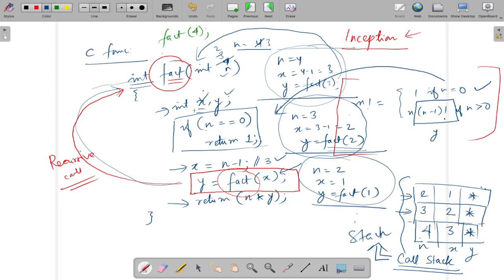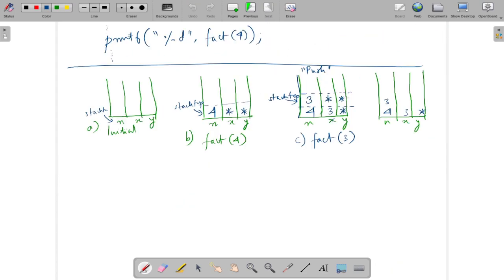Initially x and y are uninitialized, so we put a star star there, and then we check, is n equal to 0? No, n is equal to 3. So this line will not be executed. We are now here, so we are going to get a value for x. What is x? X is n minus 1. 3 minus 1, that is 2. So let's go back to our stack and put a 2 here.